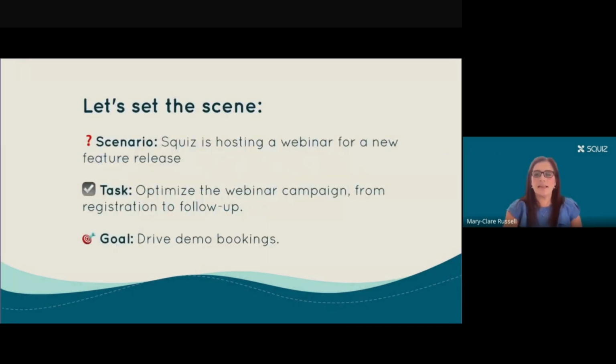To paint a clear picture of what the scenario is, Squiz is hosting a webinar for a new feature release. The task is to optimize the webinar campaign from registration to follow-up, and the goal is ultimately to drive demo bookings. And you're on my team, the Squiz marketing team.